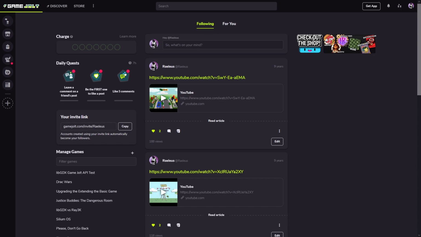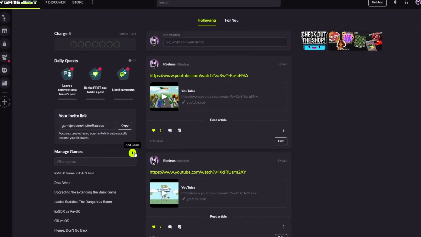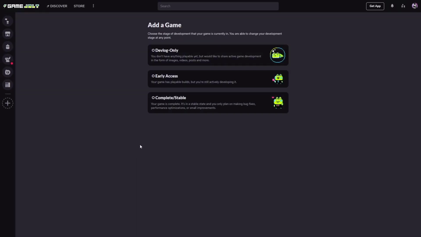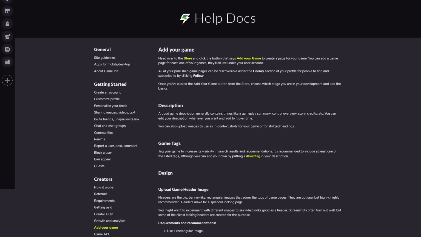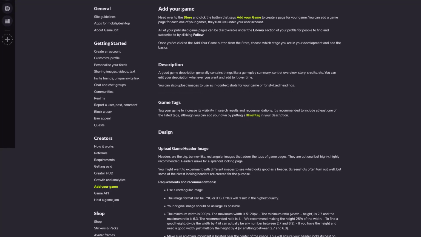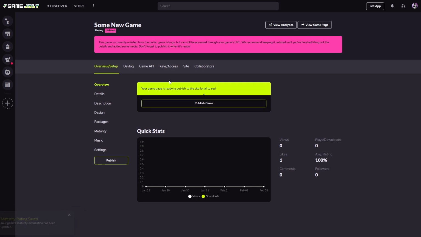It's actually really simple. Log into your account and click this plus button next to Manage Games. You can start the game as a devlog, but you can change this to a full game release later when it's ready to be published. Fill out the fields as they're presented to you. You should really read the linked articles which go into detail about how to make a successful game on the site. Save the draft. You can always go back and change these details, but let's focus on getting to the part where you can play with the API.